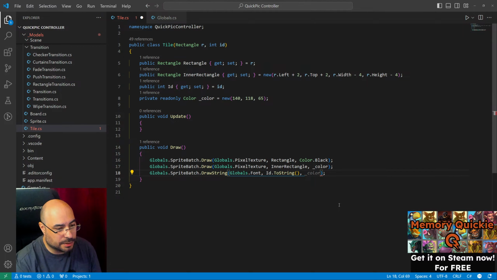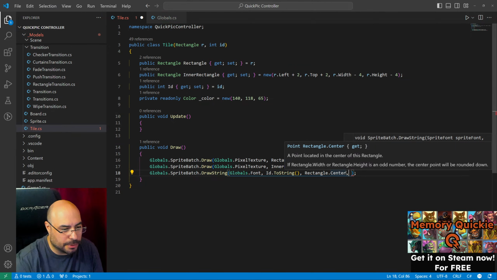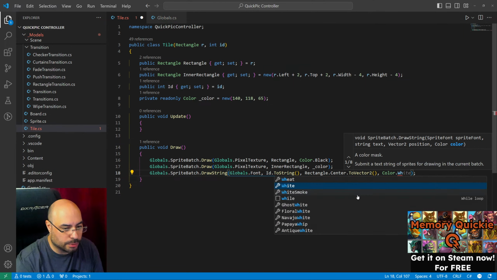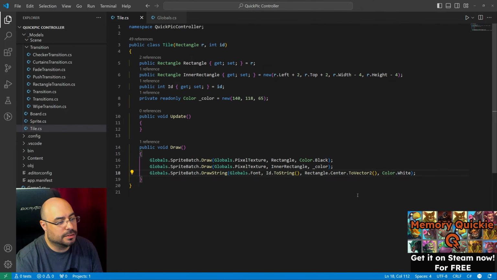Then we want a position. It's gonna be the problem. Slight problem. It's gonna be okay. Okay, position. Let's do the rectangle center. Is that a vector? That's a point, but okay, to vector to color. Color is gonna be white, not wheat, white, and this is gonna be all over the place, but yeah.